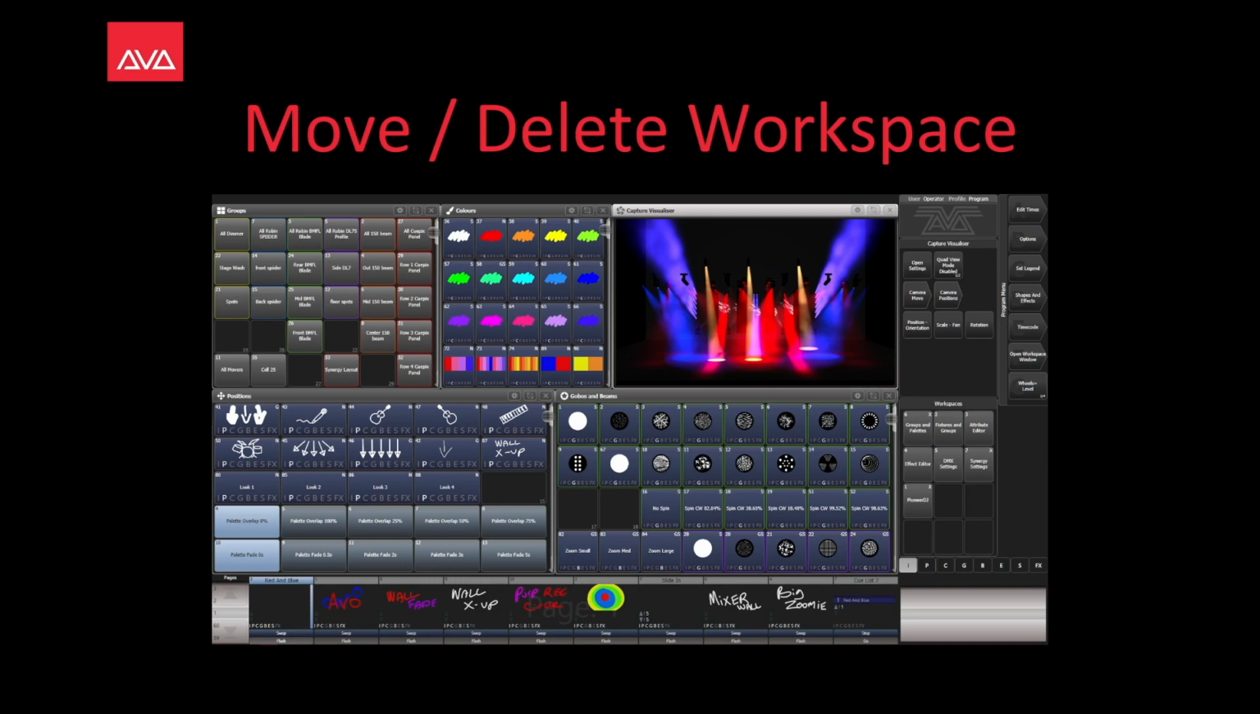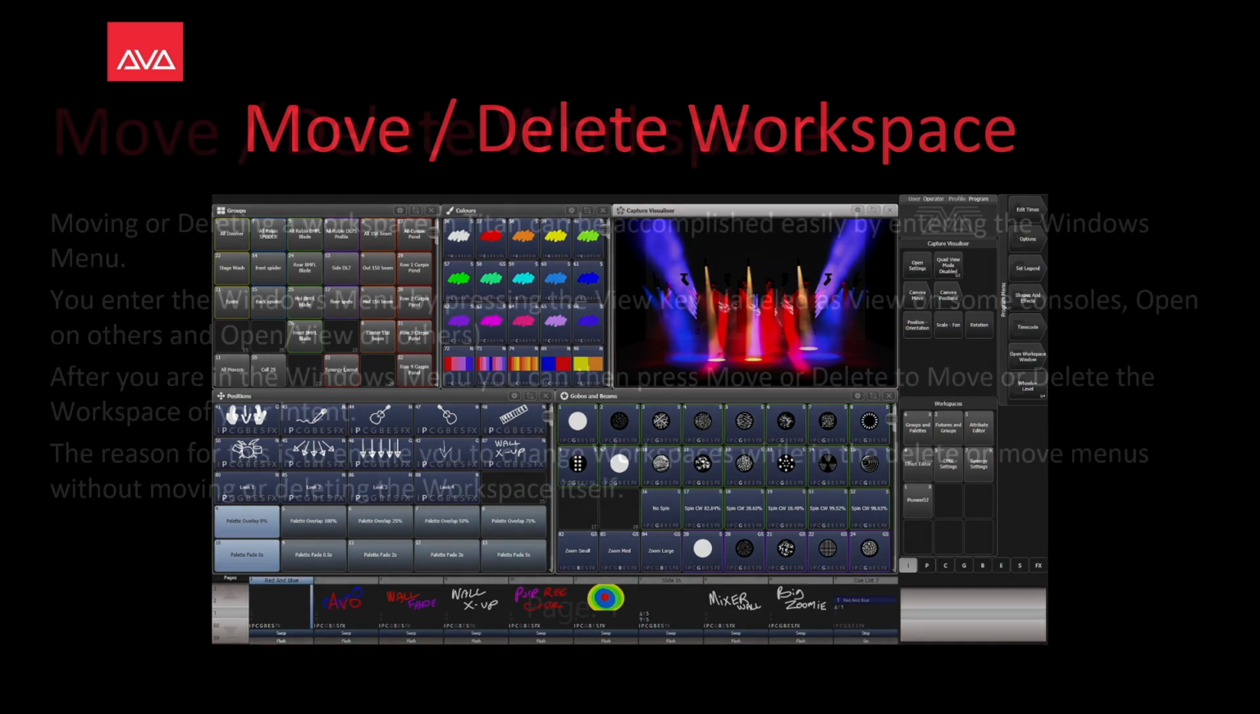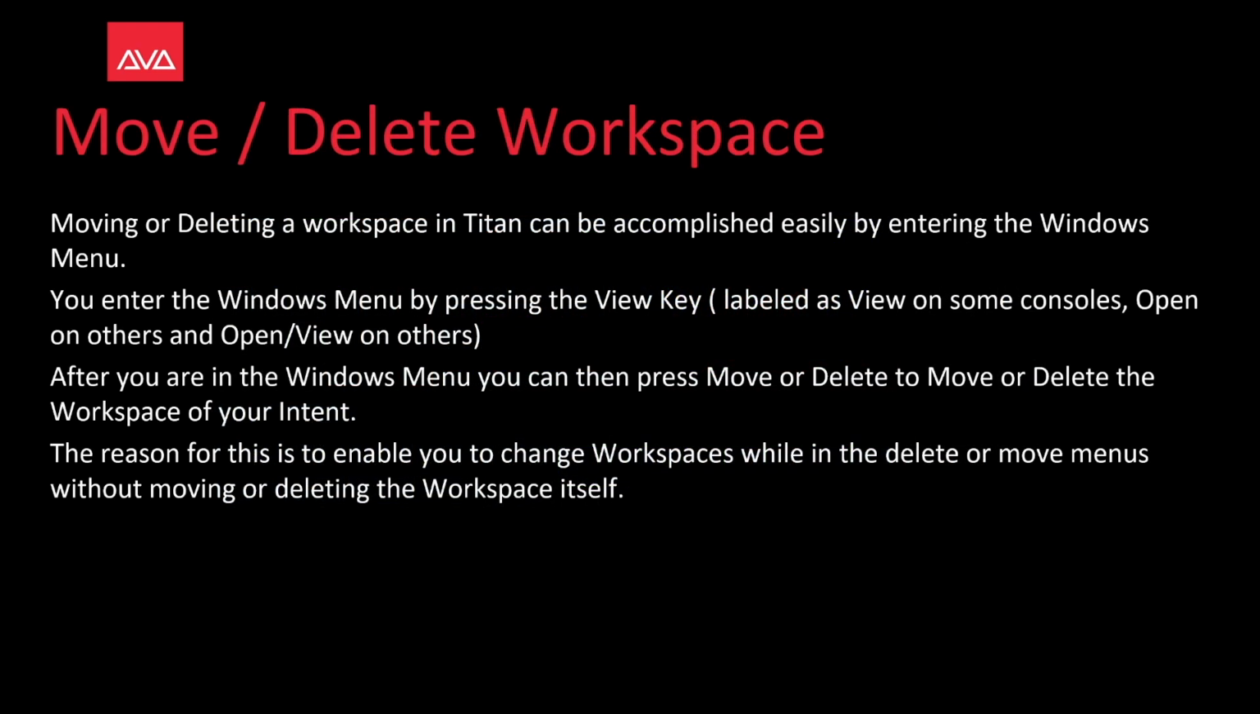In this video, we're talking about moving and deleting a workspace. Moving or deleting a workspace in Titan can be accomplished easily by entering the Windows menu. You enter the Windows menu by pressing the View key, labeled as View on some consoles, Open on others, and Open slash View on others still.